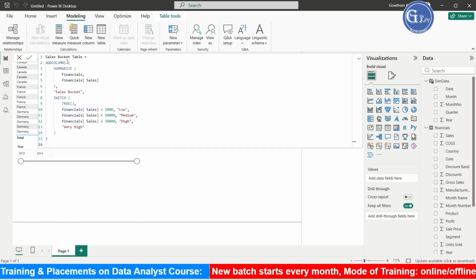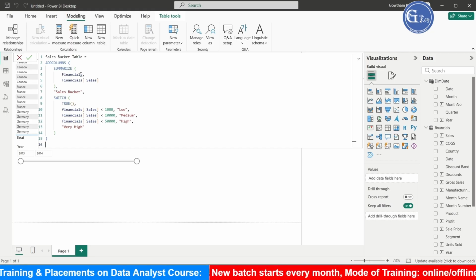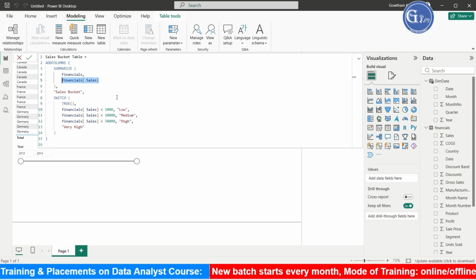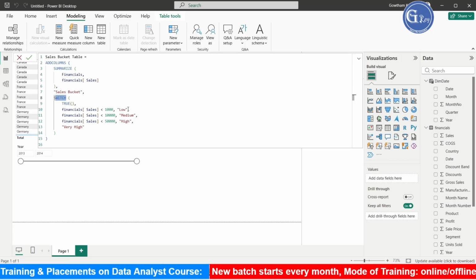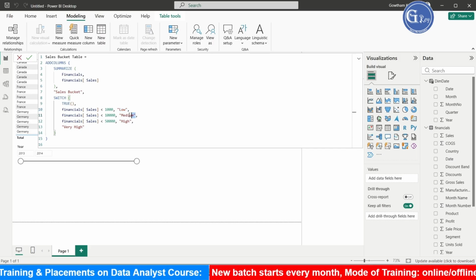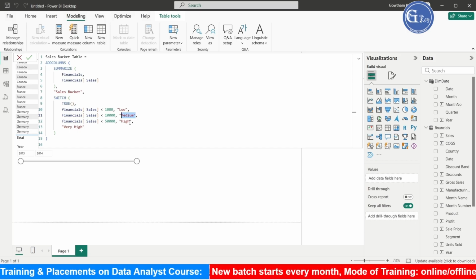By using this sales bucket table, we are using the financial samples, the sales column, to create a sales bucket. So we are switching into different levels. For example, if financial sales is less than 1000, it is low, less than 10,000 it is medium, less than 50,000 it is high, otherwise it is very high. In this way, we are creating a sales bucket table.